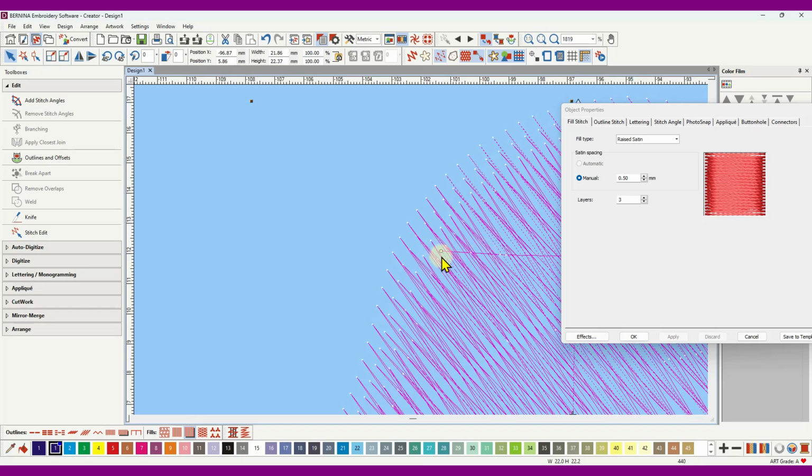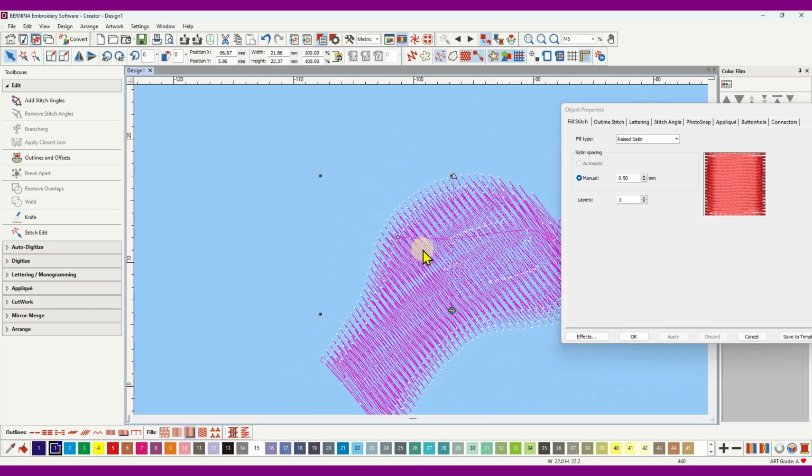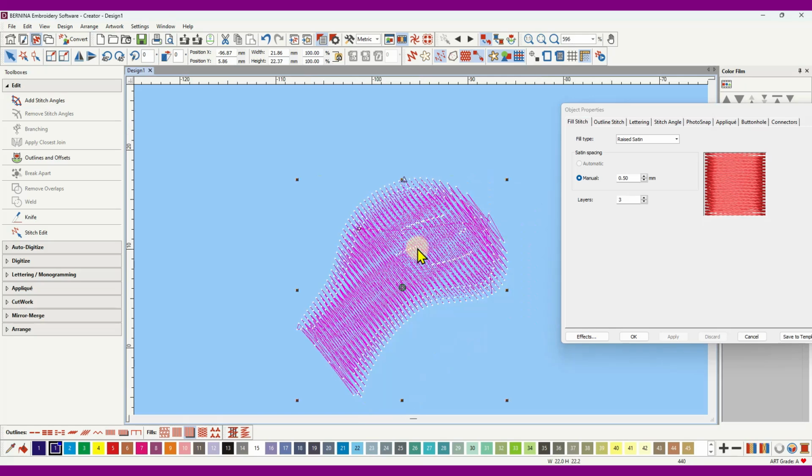and each layer is a little bit smaller than the other one, so it mounds the satin stitching up, raises it up, gives it a dimensional look. It does use a lot of thread and takes a while to stitch out, but it can be very effective. And just like with the raised satin outline, you can use it sparingly as a decorative effect to give a bit of dimension to your embroidery.